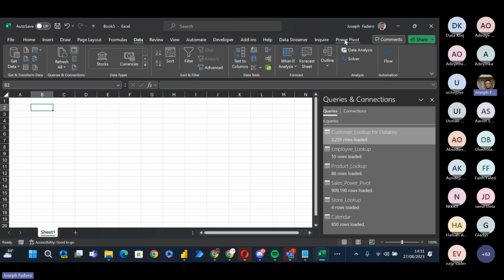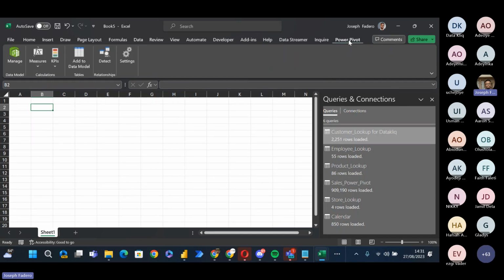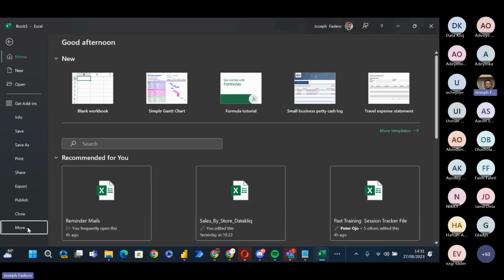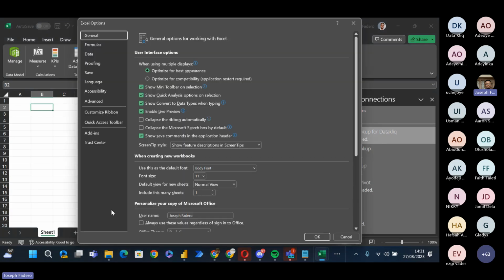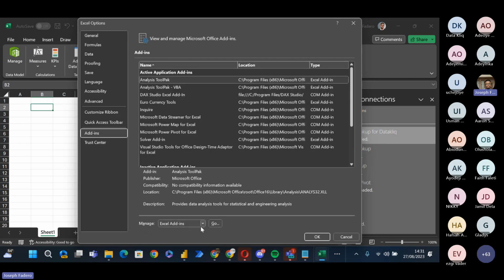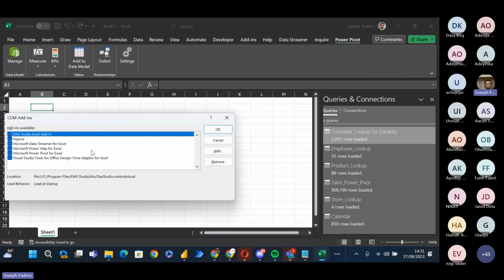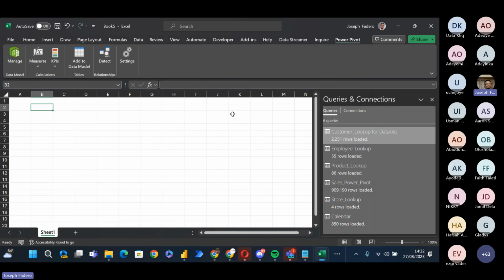The moment I've loaded this into the data model, I will click on Power Pivot. I've shown us earlier how we can get this Power Pivot on our screen. You can go to your file, more options. If you don't have it, go to add-ins, select COM add-ins, click on go, then select Power Pivot for Excel. I've shown this earlier, so that's why I did it quickly. If you've not done it before, you may want to rewind the video a bit.